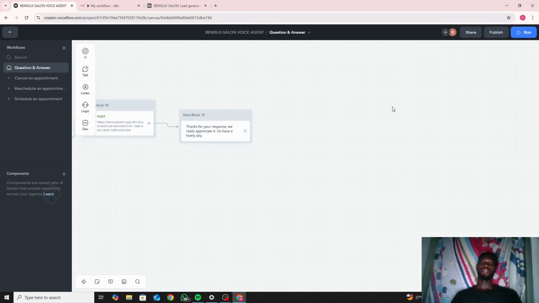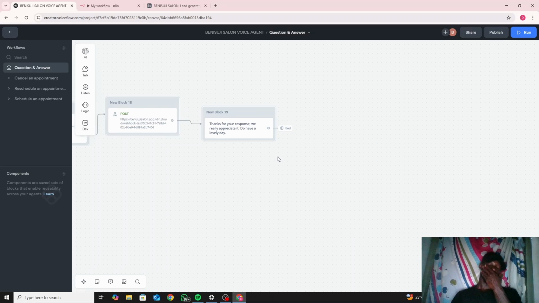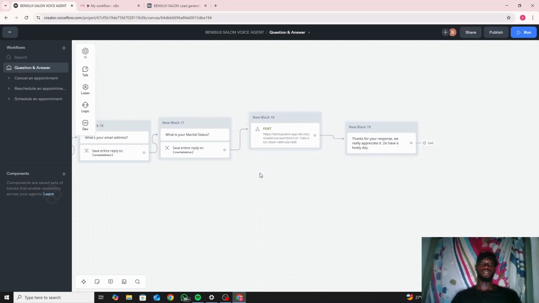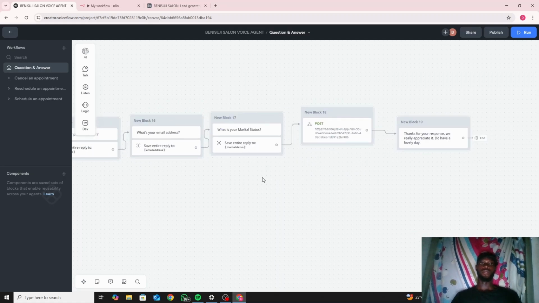So yeah, basically that's just how to go about it. And the next thing you want to do is end the conversation so it doesn't continue. Action, then end. So basically that's how you generate leads from your website or any other thing like that. It's just a simple process, not much of a hassle.